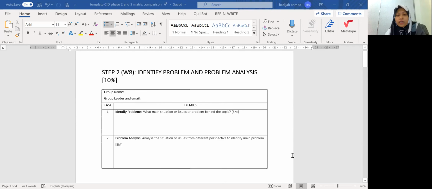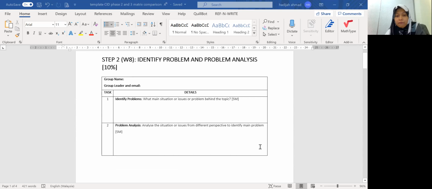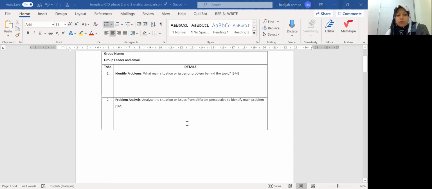I think you can refer to Kalam for the details of the rubrics on problems identification. And you can see from the rubric, there is a blank template to fill in the details about the problems identification, including questions such as what is the main situation or issues or problems behind the topics. And also question number 2, analyze the situations or issues from different perspectives to identify main problems.